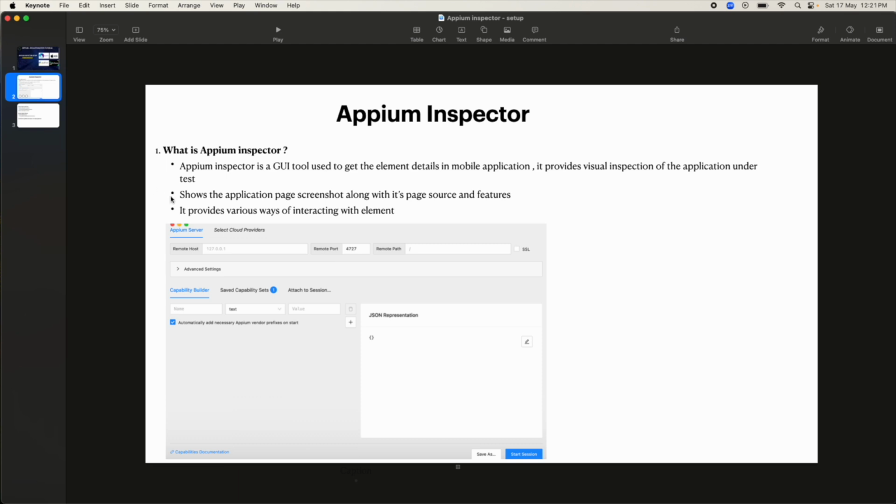So first, what is APM Inspector? APM Inspector is a GUI tool that is used to get the element details of any given mobile application. For example, you are using apps like Amazon, Flipkart, or the project you are working on where you have a mobile application, and if you want to automate it using APM, first you need to install the APM Inspector.